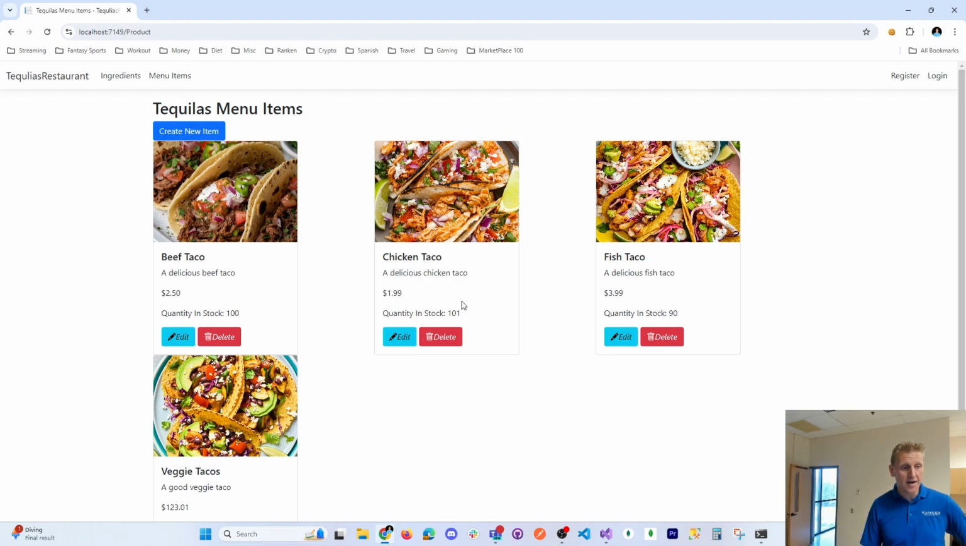So I enjoyed making this. You know, there's a lot more to continue working on with identity and our ordering. We're actually going to make it now so that once you log in as a user, you can place an order. And so that's what's coming up next.